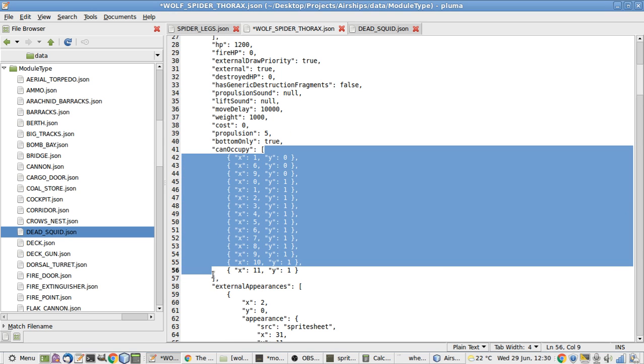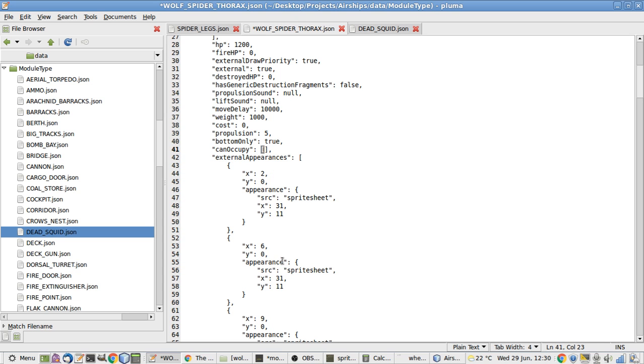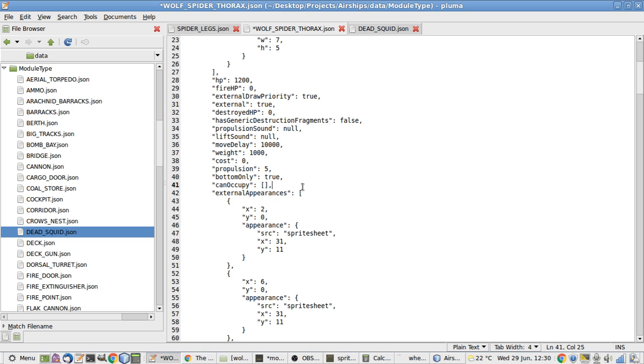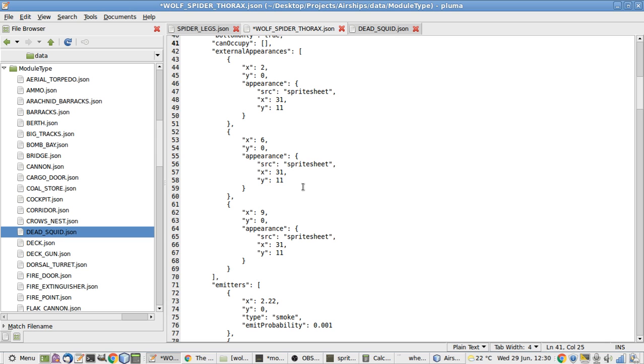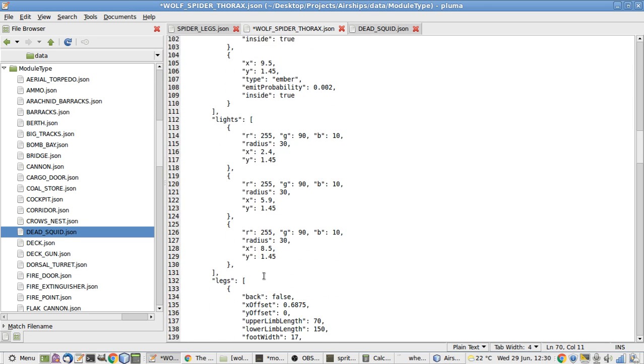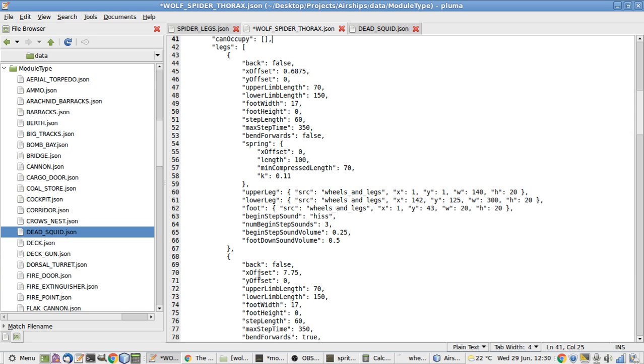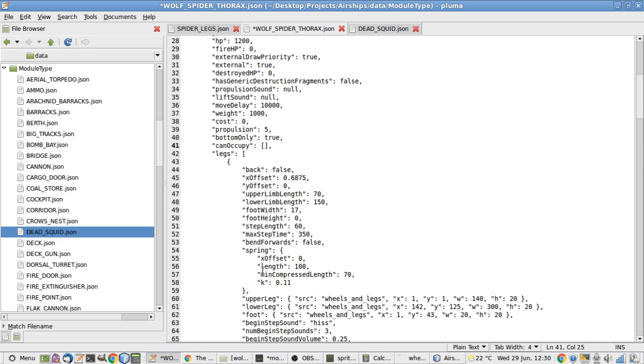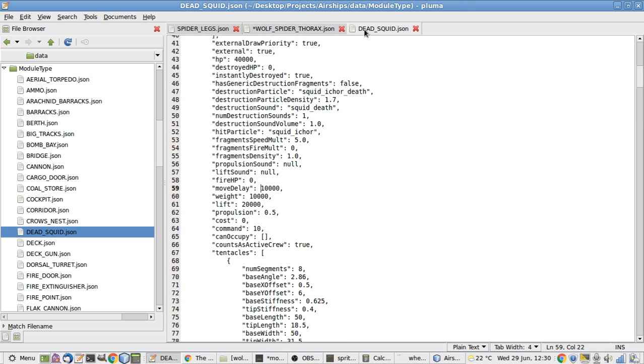There's no internals to the spiders. I've already done external appearances. There's no emitters. There's no lights, but there are legs. And we also need to set a command value, because otherwise it's not going to be capable of actually moving around.